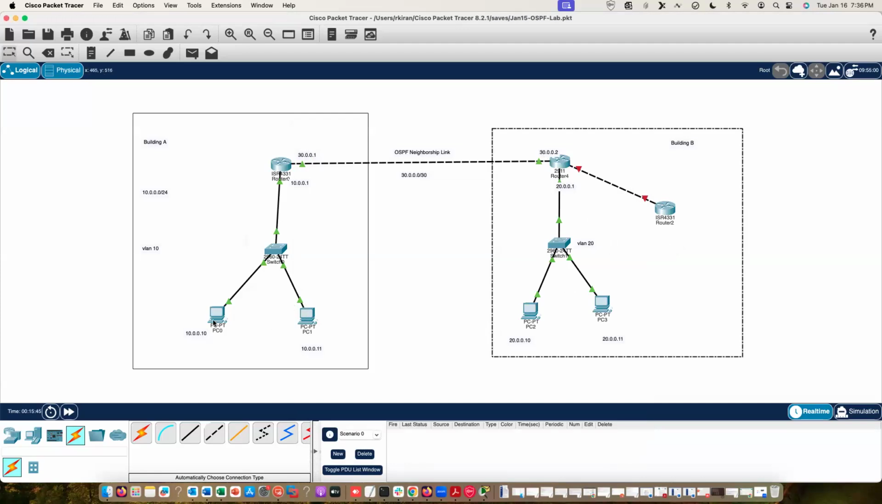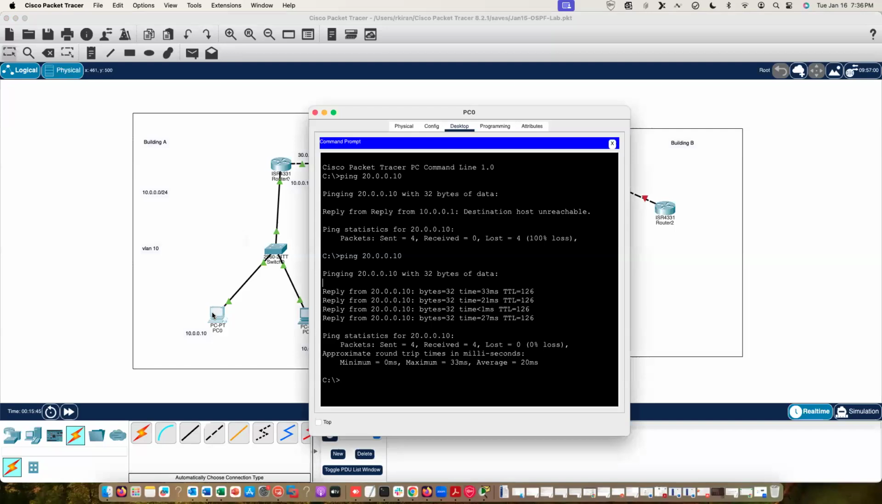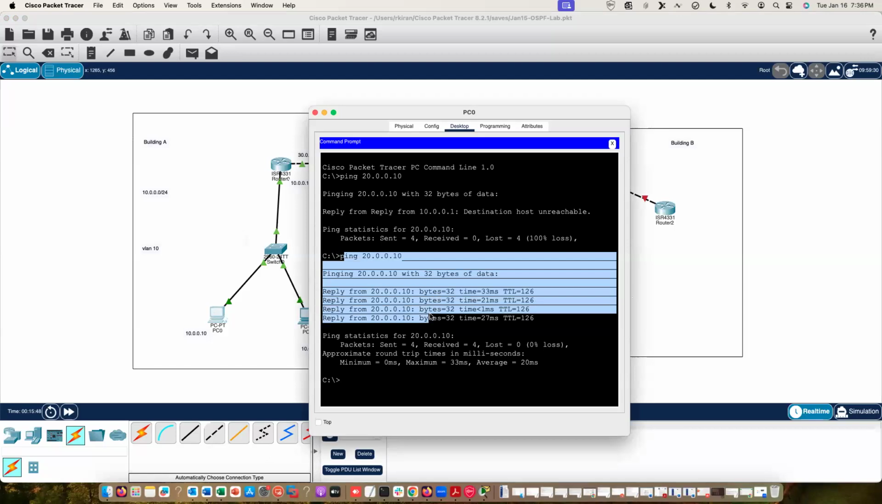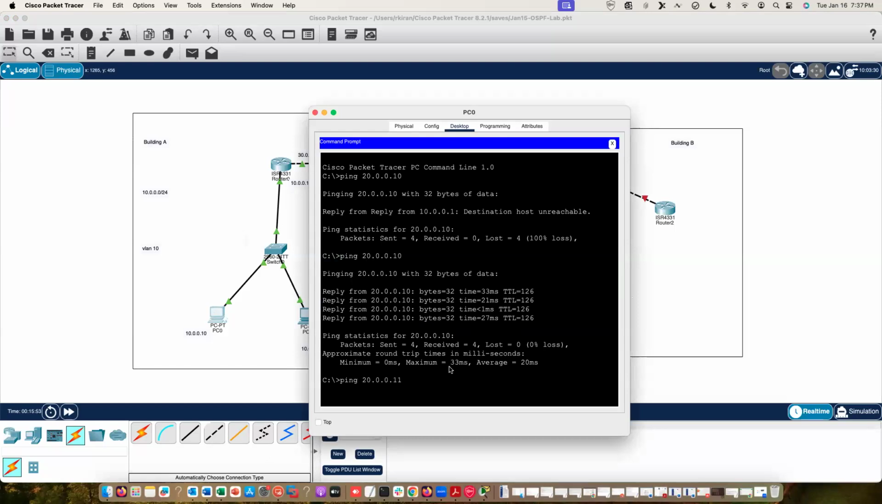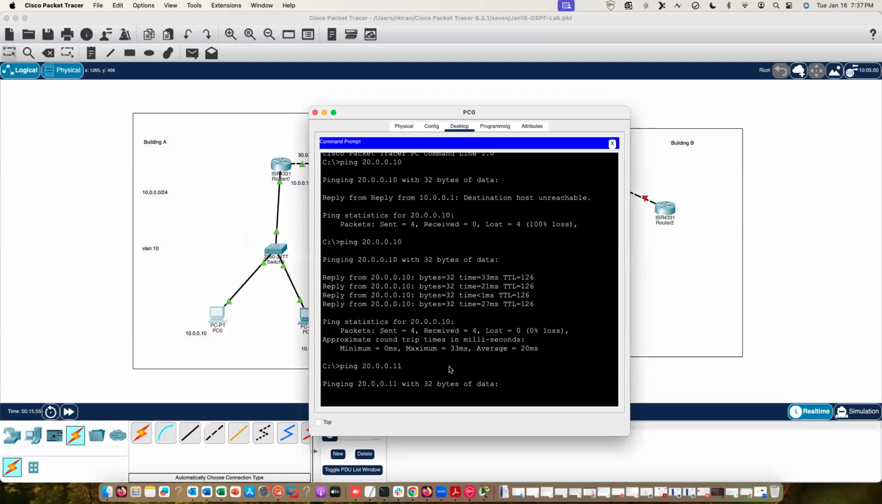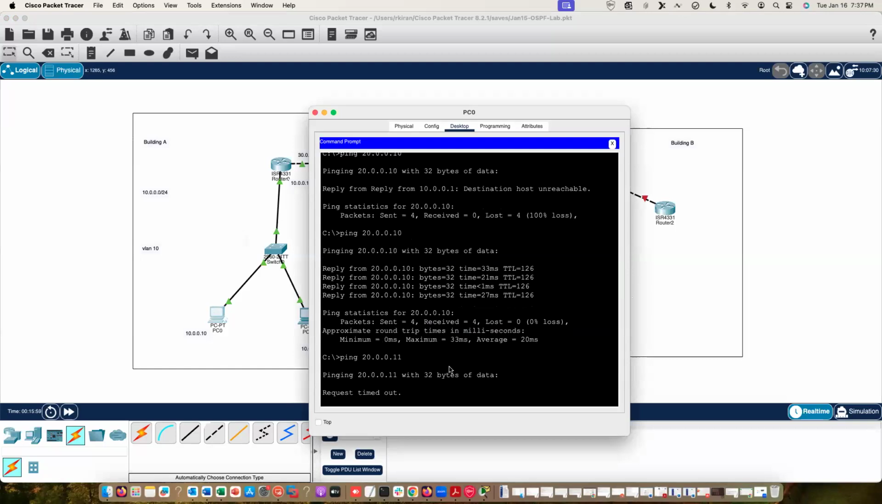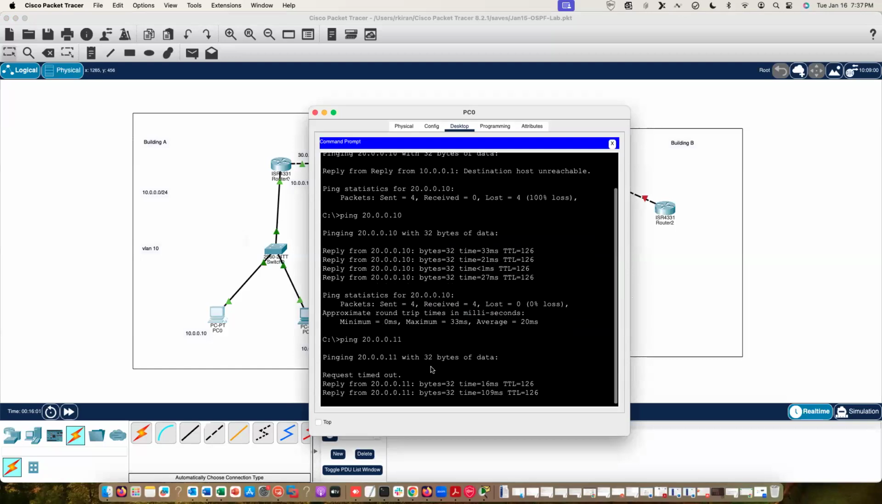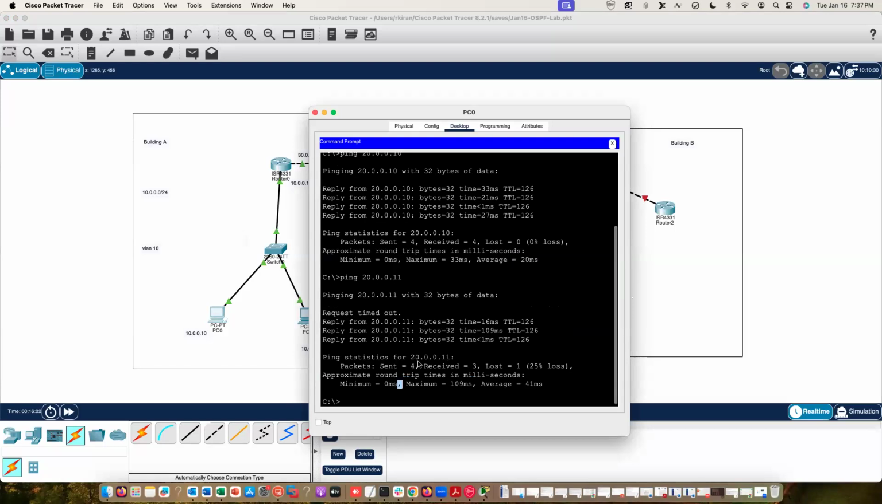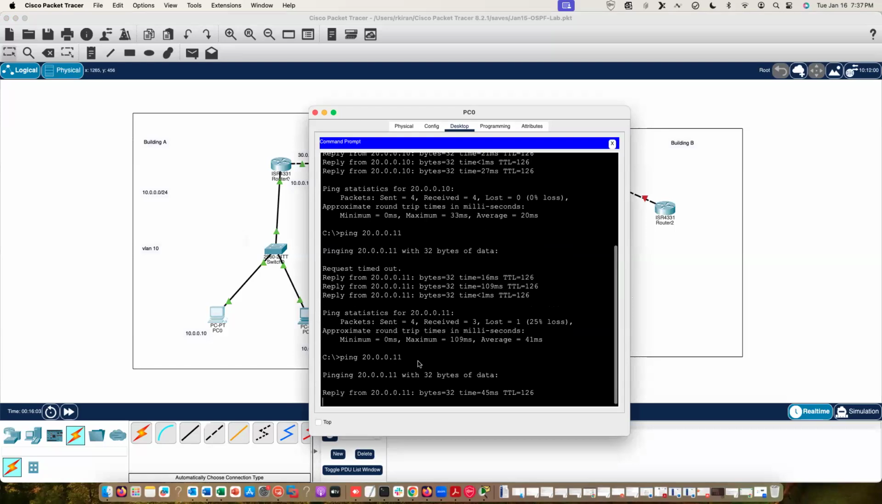So PC0 on the left hand side is trying to talk to PC2, it's pinging. That is what we proved here. So ping 20 network. From PC0 we were able to ping the PC1 in building B. I'm going to ping the PC2. Okay, the first packet is a broadcast packet, it failed, and then you're getting a response back. So now it should be working on all the packets.